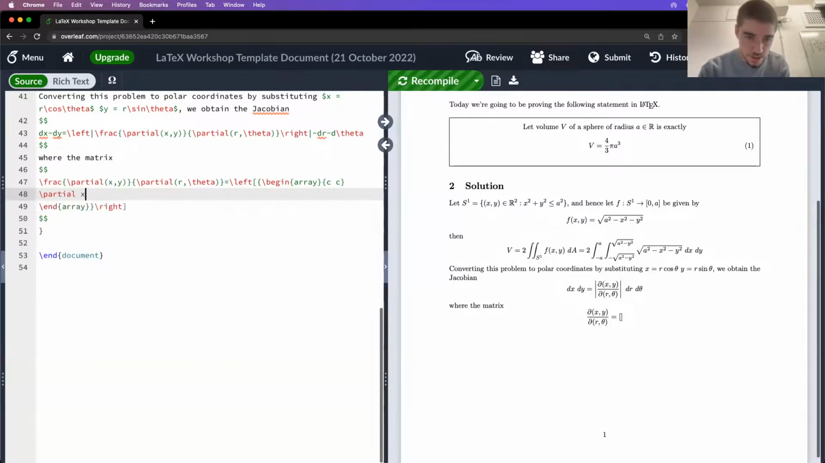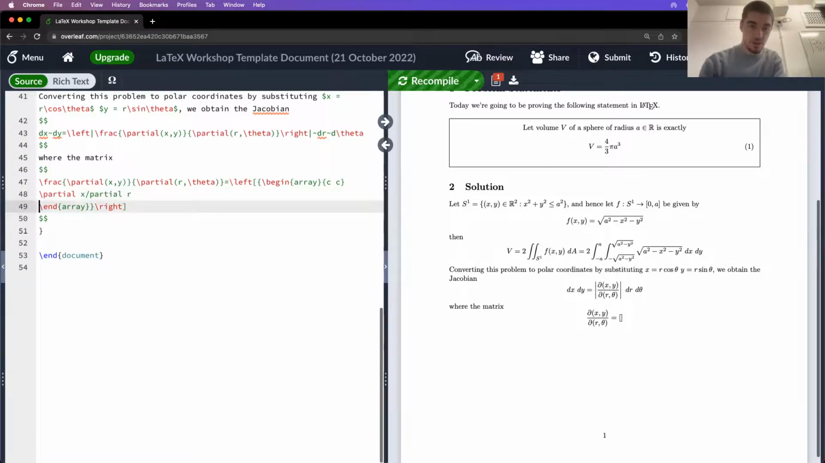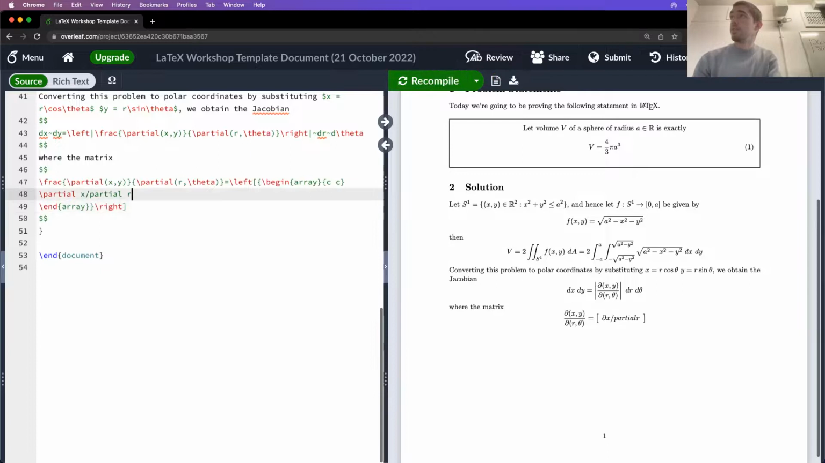So partial x, by the way, you do need this space here. If you don't do that, LaTeX is not going to recognize partial x, however you want to pronounce that, or it shouldn't. Nothing shows up and you get this little error symbol here, right? So you do need that space. So we've got partial x, and we're differentiating this with respect to r. Oh, whoops. I need a backslash there, my bad. Okay, so now we have something in our matrix, which is nice.